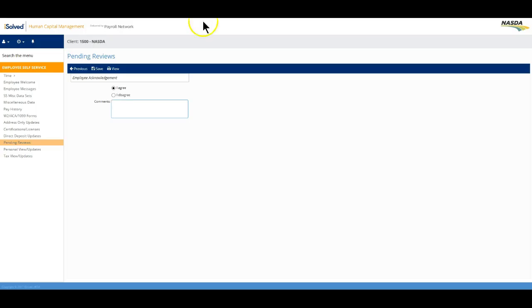So let's go back to iSolved, and we're at the employee acknowledgement, and we're going to agree and type any comments that we have, and we're going to click Save. And once we click Save, it says Save Complete. We have now acknowledged our performance evaluation. So we have completed the process in iSolved.